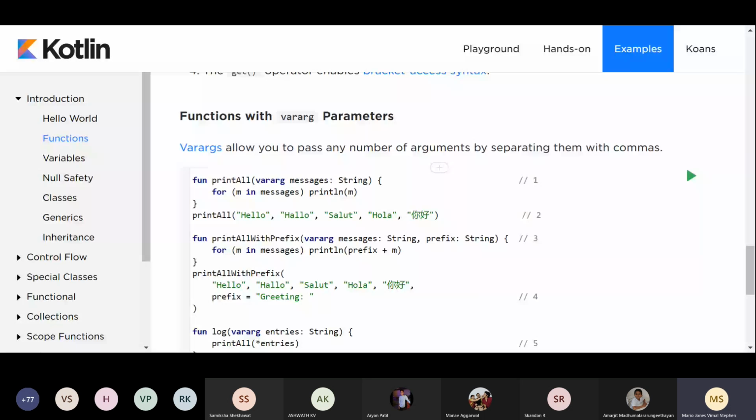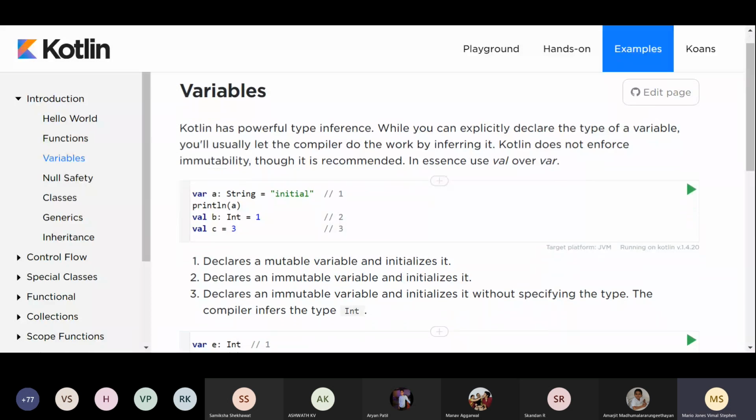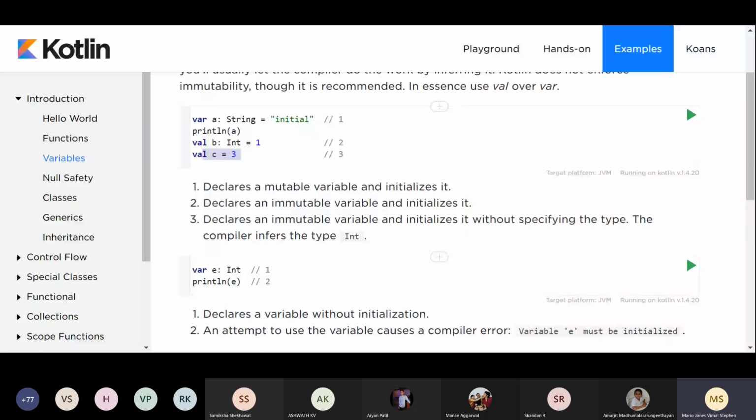So like I said, Kotlin has a powerful type inference and it can infer what the type of the variable is just from the statement. And var is mutable, which means that you can change it, and val is immutable and you are not supposed to change it. As you can see here, you don't have to mention the type of the variable, or if you mention it also, it is fine.